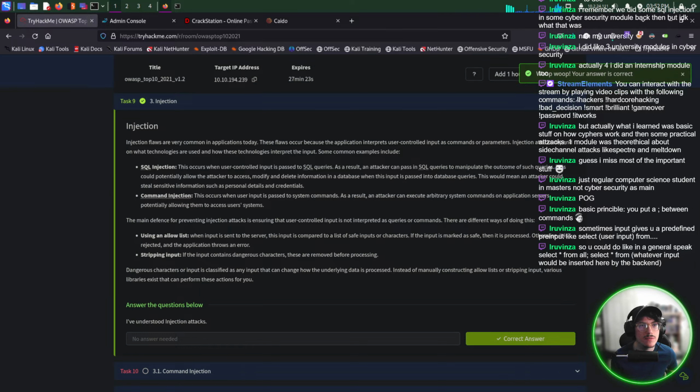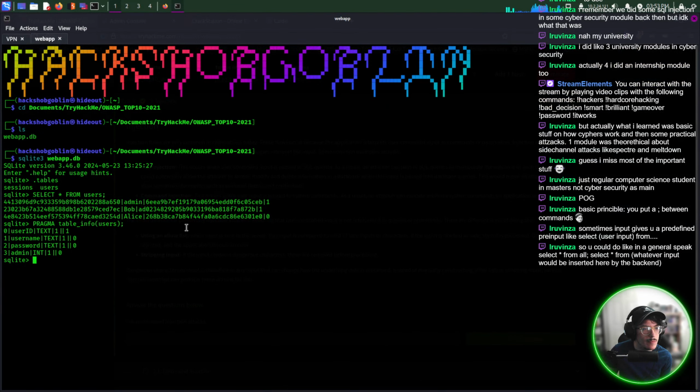Sometimes input gives you a predefined pre-input, like select user input from. So you could do, in general speak, select star from, whatever input would be inserted here by the backend. Yep, we actually did that with the web app database here. So we did select star from the users table, and we're able to list all the information in that table, all of the columns.